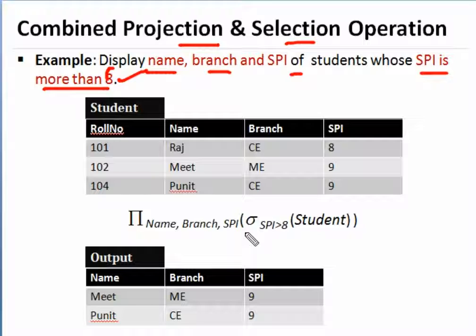As per the notation of the selection operation, sigma, the condition SPI greater than 8, from which table? The student table. What result will we get? We will get 2 results with SPI greater than 8, that is 102 and 104.